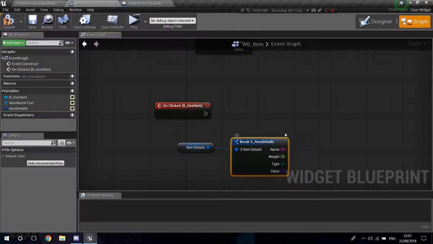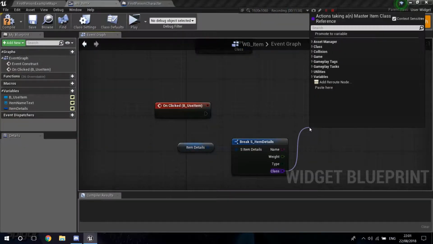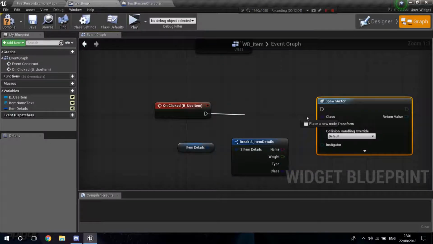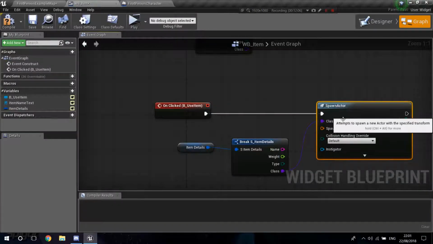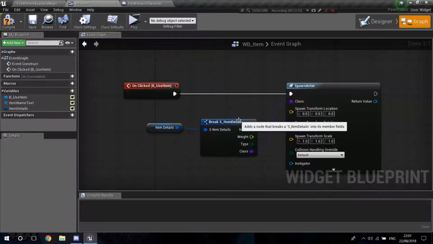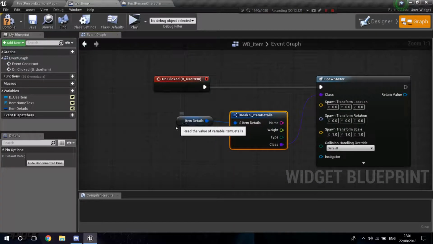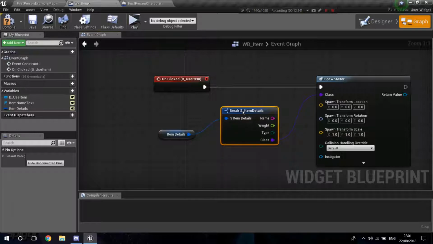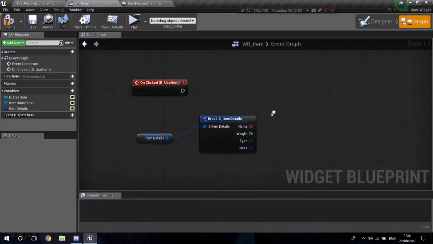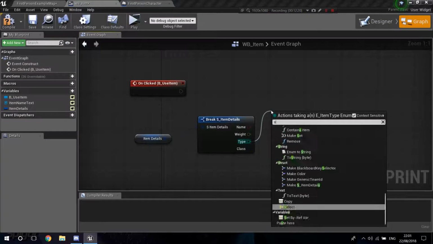So basically I'm going to break this. I'm going to go for the class, and I'm going to go spawn actor from class. The spawn transform, I'm going to leave it at null, because actually it depends. Let me just see. The type, I'm going to go for the type. I'm going to do a switch.